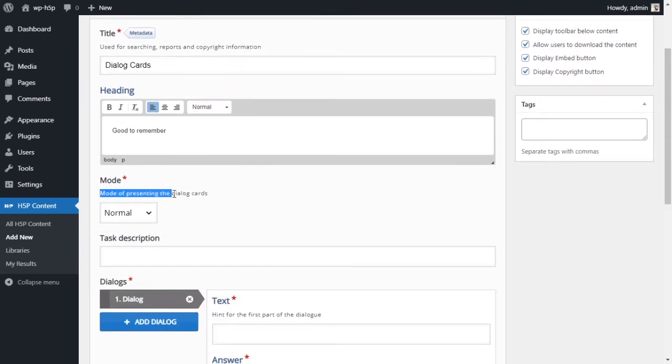And for the mode, you can have it either normal or repetition. For repetition, the user can look at the cards multiple times and they get extra options saying whether they got the answer or they didn't get the answer. So it is more interactive with repetition. What we're going to do first is create it as a normal dialogue activity, and then once we're done, we'll look at it and then we'll come back and change it to repetition to see how it changes.